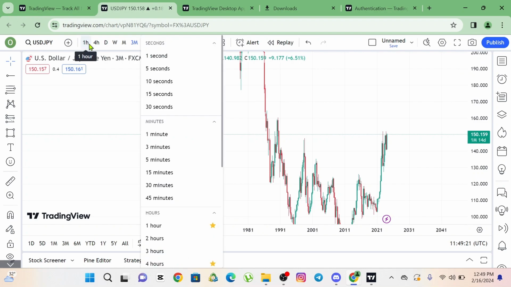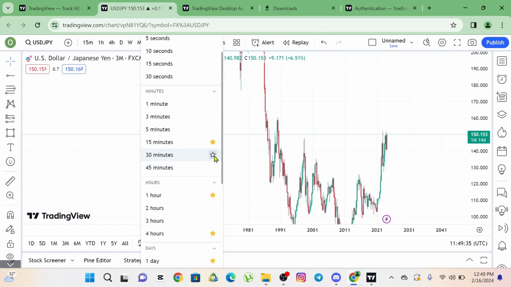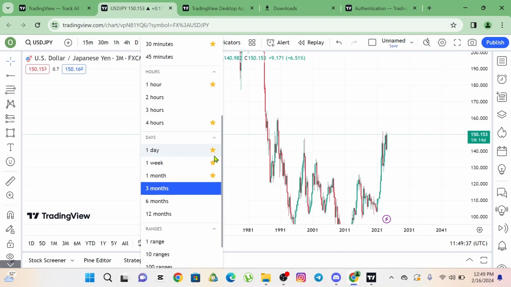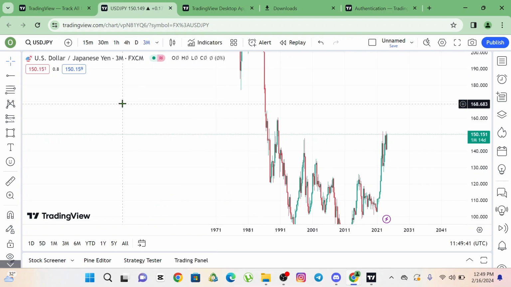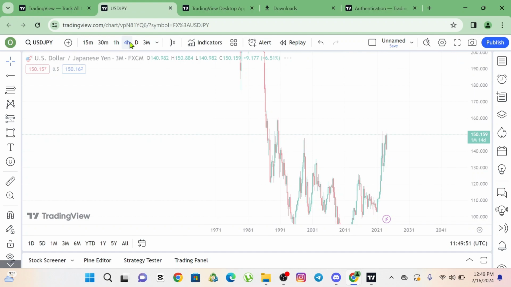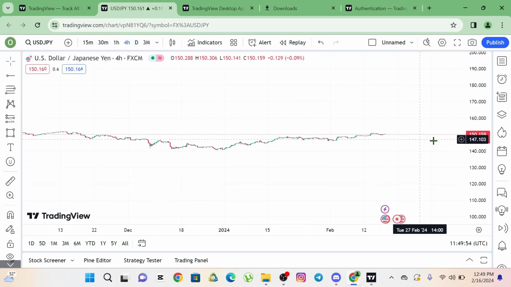As for me, as you can see, these are my favorite time frames: 1 hour, 4 hour, daily, weekly, and monthly. So if you want to put, let's say, 15 minutes as your favorite, all you have to do is just come here and click on it. Let's say 30 minutes is your favorite, just come here and click on it. Any that is not your favorite, just click on them. So just leave your favorite up here. These are my favorite at the moment. So that's basically it. Let me go back to 4 hour time frame.